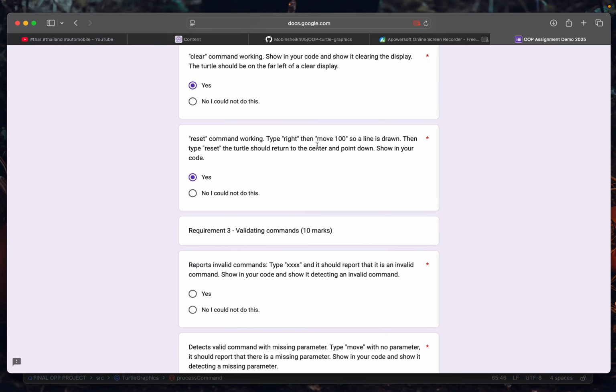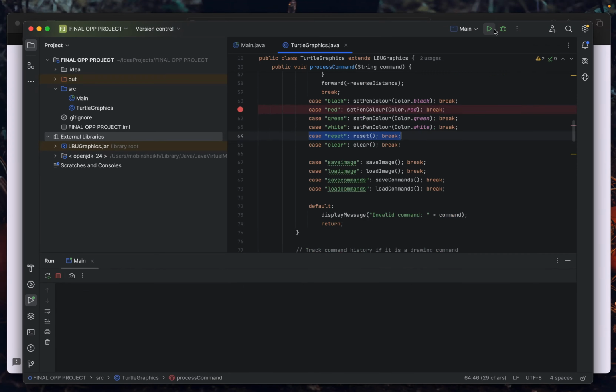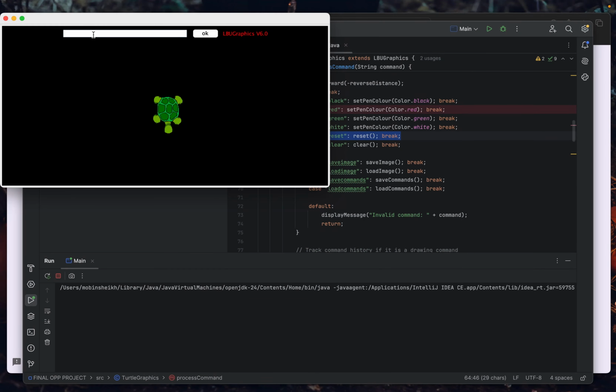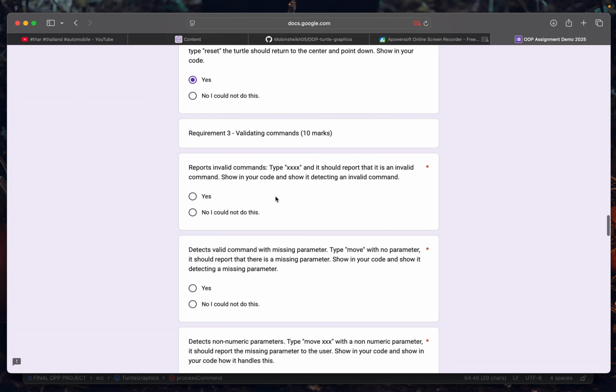Reset command working: type right, then move 100, so a line is drawn, then type reset, the turtle should return to the center point. You can see I've also done this one. Let me show you. Here we can see it in my code, and here we can see my turtle graphic, it's working. When I type reset, it comes to its center point. It's also done, it works properly. So again we are following to the next question.